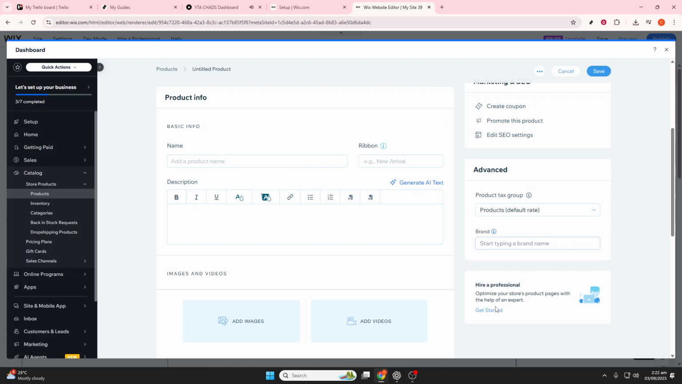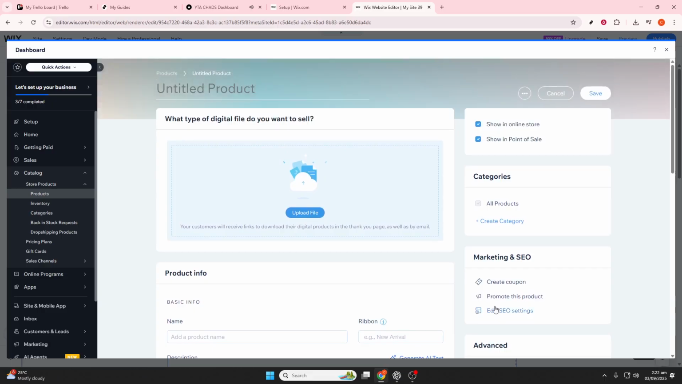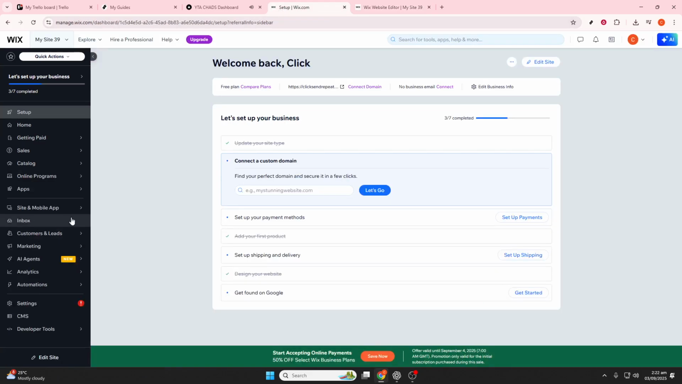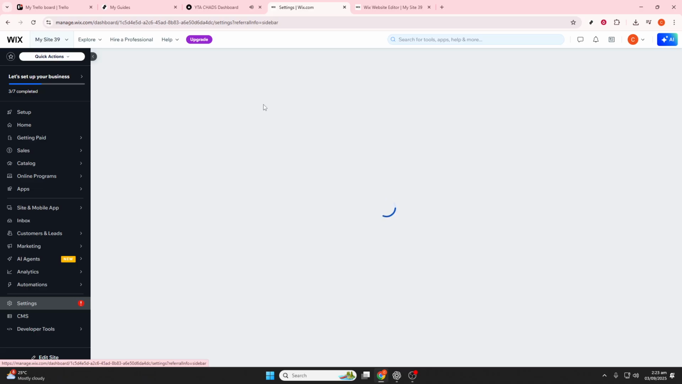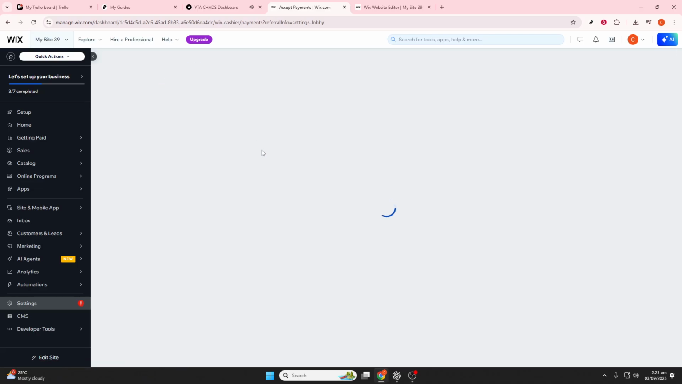With your product almost ready to go, configure your payment methods by heading to Dashboard, then Settings, and Accept Payments. Ensure you've got payment gateways activated like PayPal or Stripe, so you can start accepting money. It's always a good idea to test the checkout process afterward to make sure everything runs smoothly.